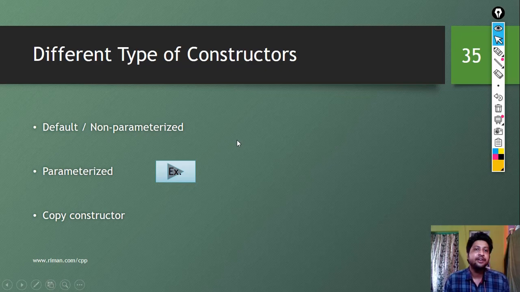So there are three different types of constructor: the default constructor, or non-parameterized constructor, that we have seen in our previous example. Then we have a parameterized constructor, where we can pass some arguments to the constructor, and depending on that argument, we can actually initialize the values of our objects. And thirdly, we have the copy constructor.